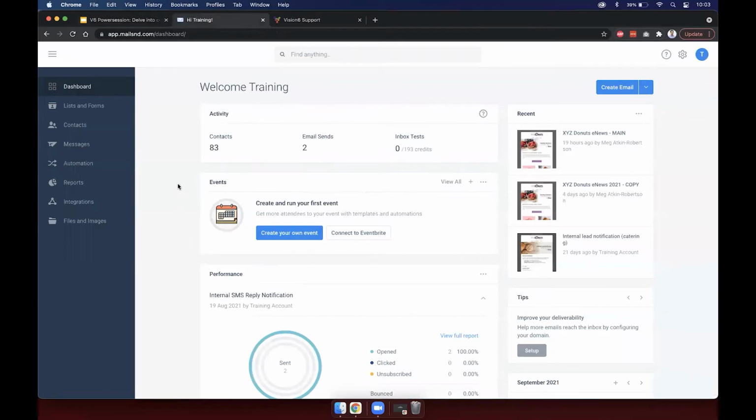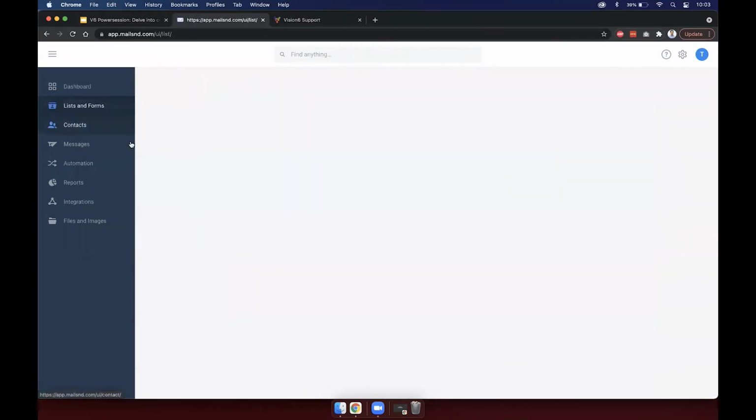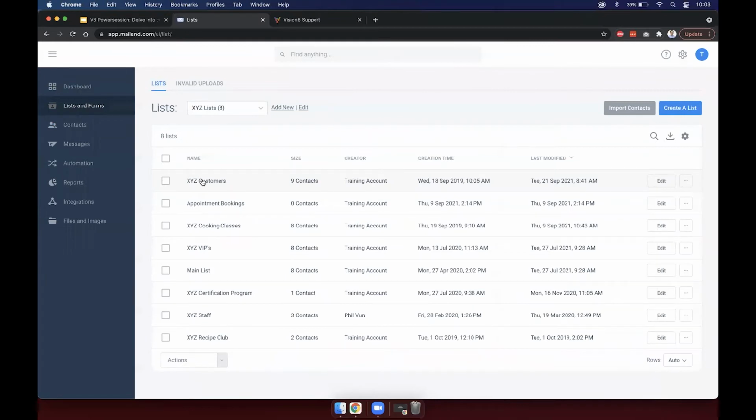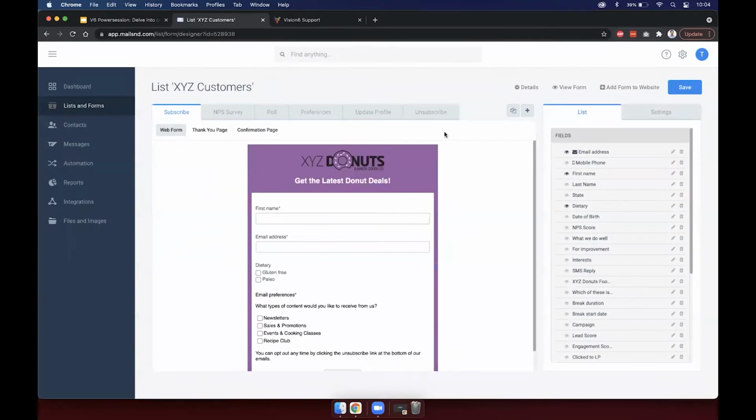So I've just in Vision 6 here, I come across to lists and forms on the left-hand side, and I've got a couple of different lists here, as you can see, but I'm going to do this on our customers list. So if you have 3 lists and you want the unsubscribed feedback to be on all of them, you just need to go and apply this little step here that I'm going to do to all of them. So this is done on a list-by-list basis. So I'm just going to double-click on my customers list now to go into the forms view. Now, this is where all of your forms sit.